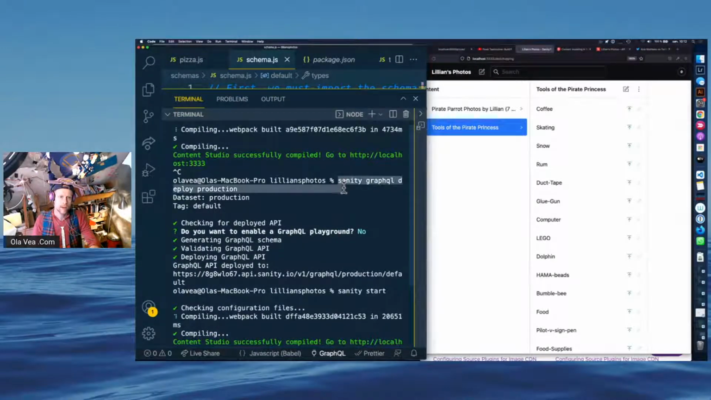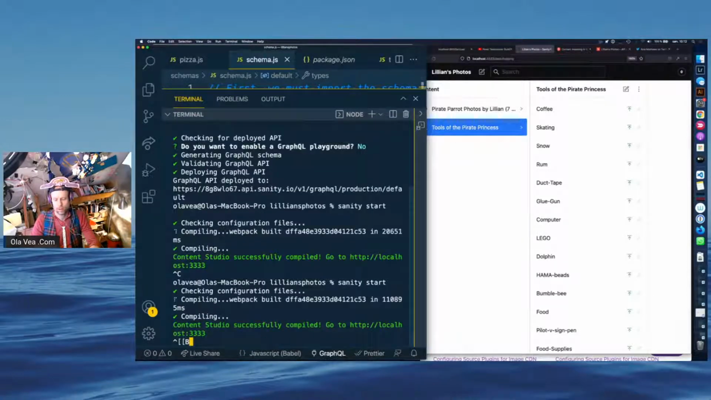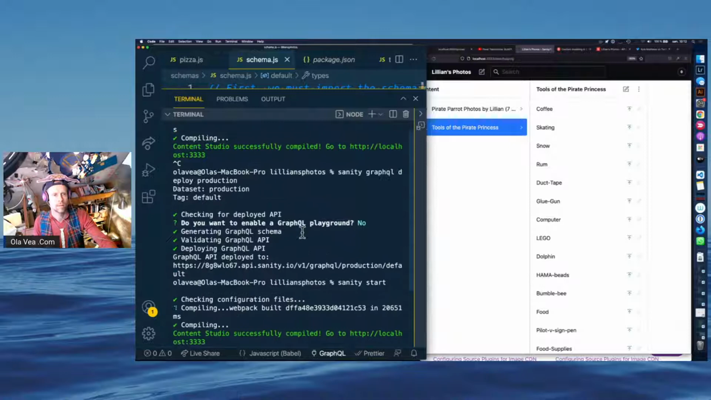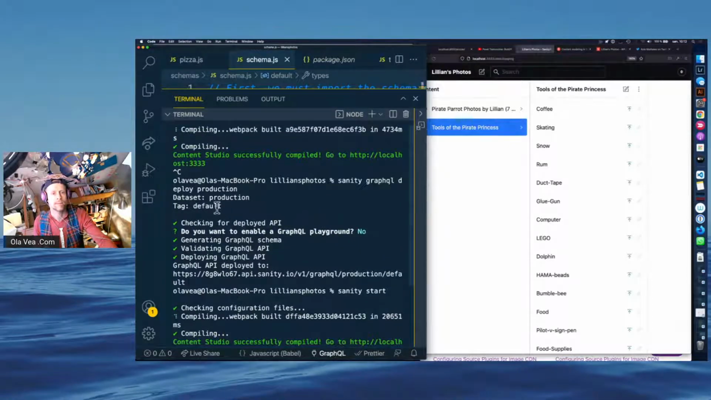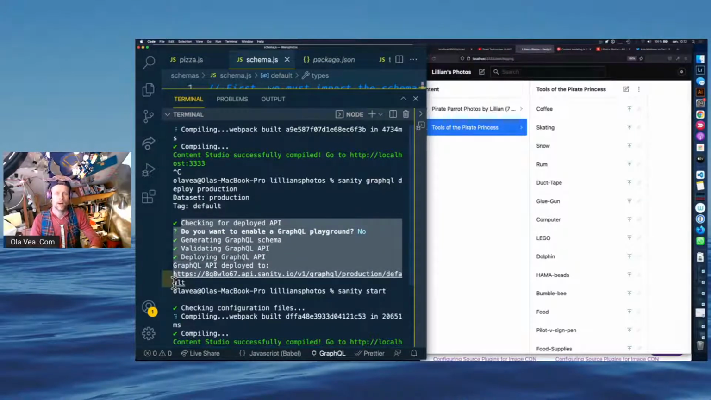Sanity, GraphQL, deploy production. Sanity basically told me that dataset production is right, tag default is right, and then it started checking for deploy, and then it said, do you want to enable GraphQL Playground? And I said no. And then it just did its thing, and I'm good to go.